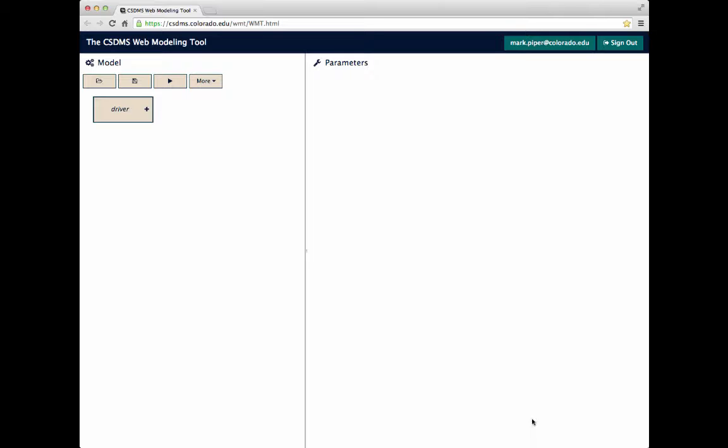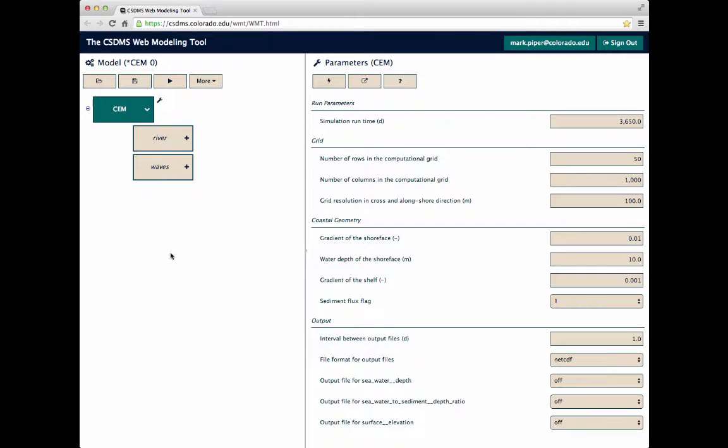I'll start by selecting the driver for the model in the Model panel. This box is what we call the root of the model tree. From the available components, I'll select CEM, the Coastline Evolution Model. CEM is now the driver for this model. Note that the Parameters panel now contains information, the parameters for this model. We'll come back to them in a moment.